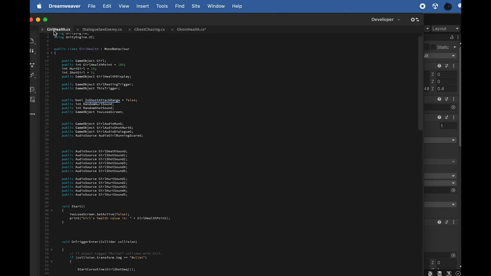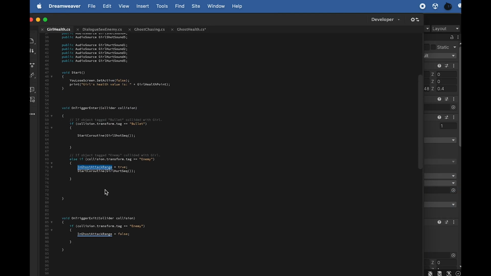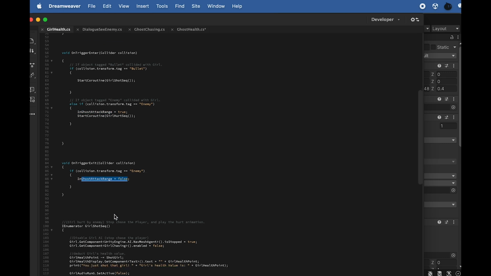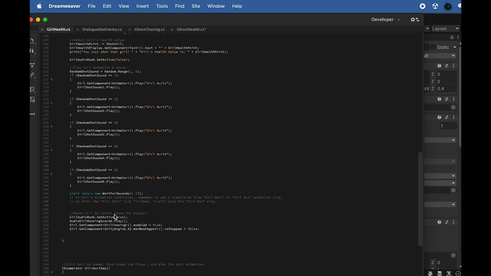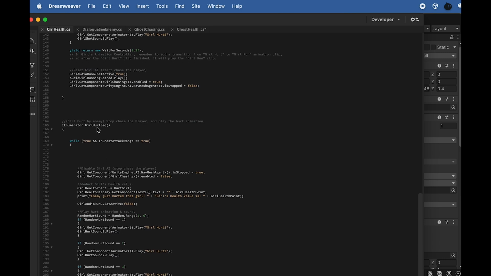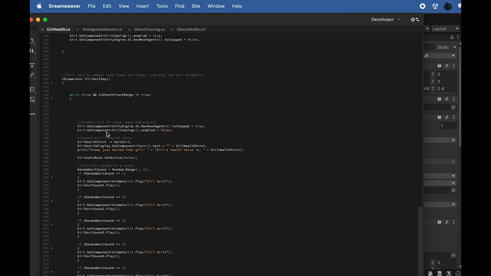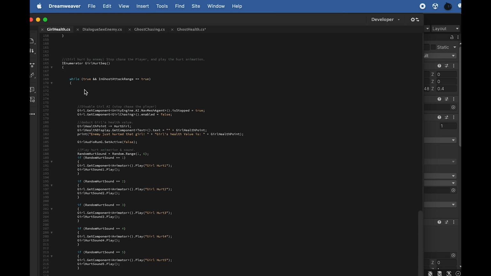So here is the girl's health script. By checking off in ghost attack range, the girl hurt sequence will not be played, because to hurt the girl you need to match two conditions. One is in ghost attack range, and the other is that it's not currently attacking the girl. Then you're going to hurt the girl, right?